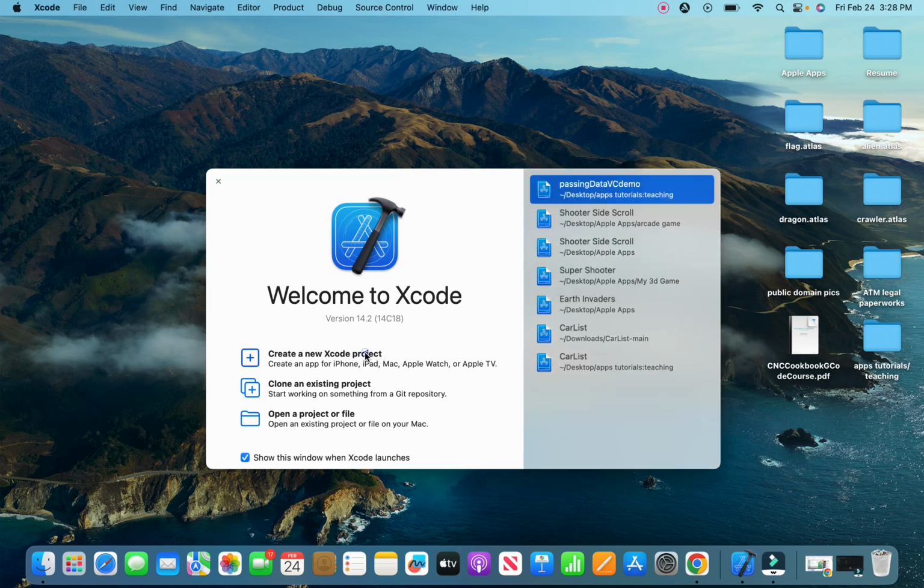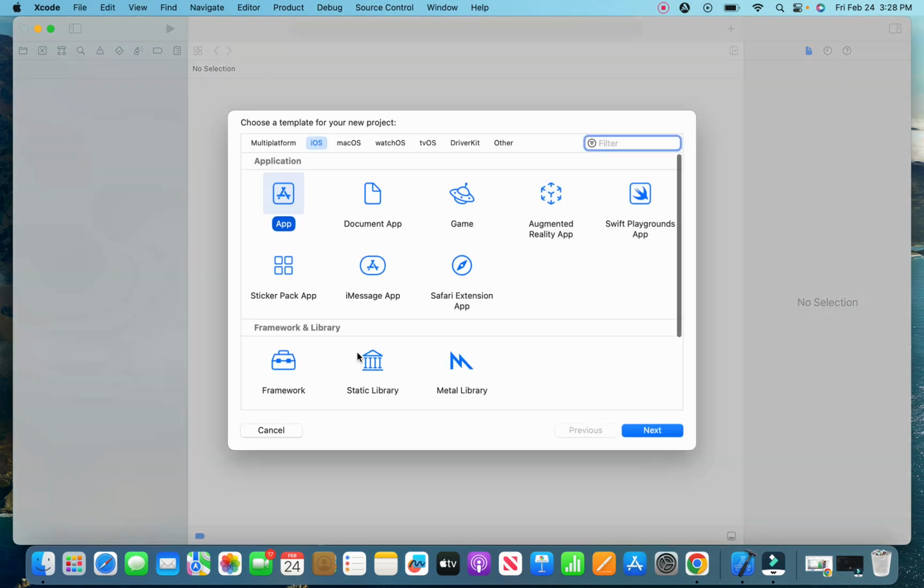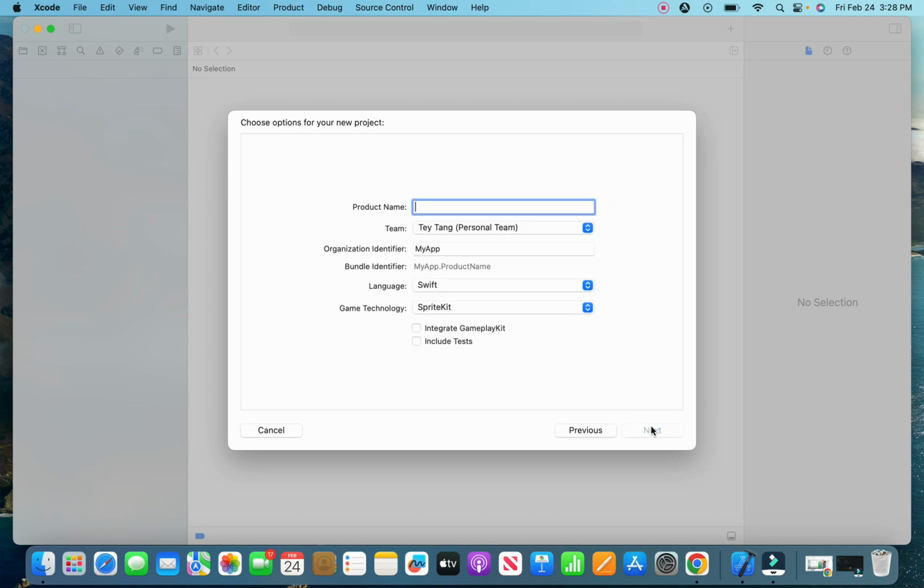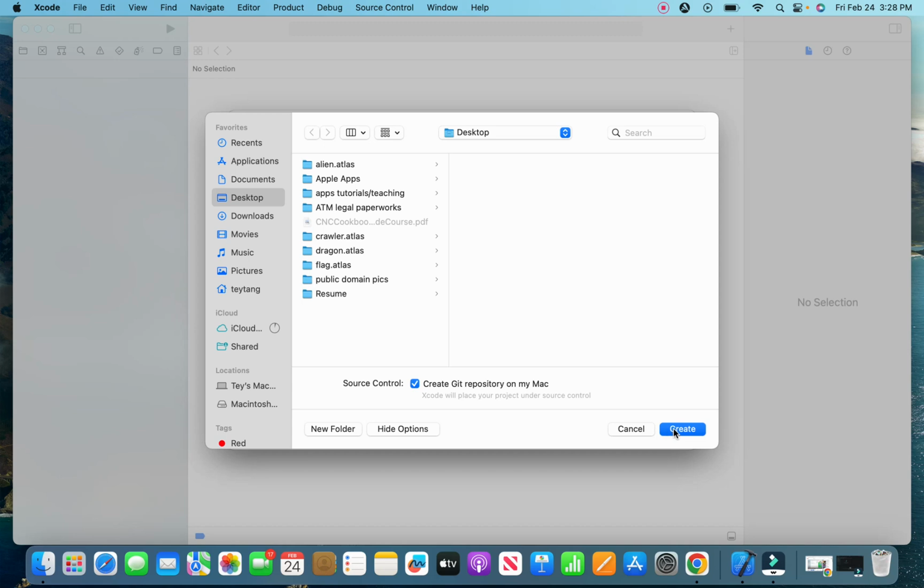I'm going to show you guys how to make games. Just open your Xcode and do a new project, and just select games, press next, and give it your game name. I'll just call it game demo. The language will be Swift, and the technology will be SpriteKit. Just press next.